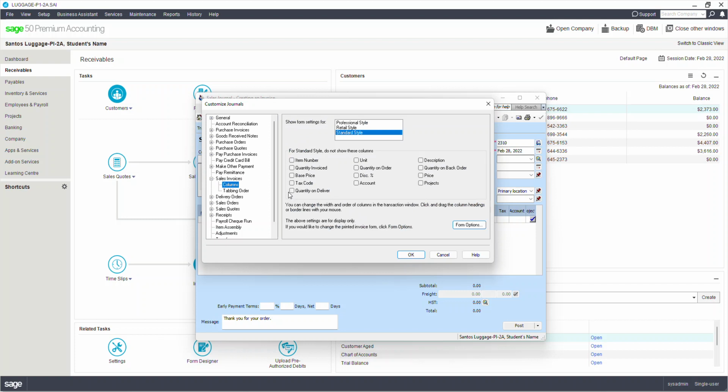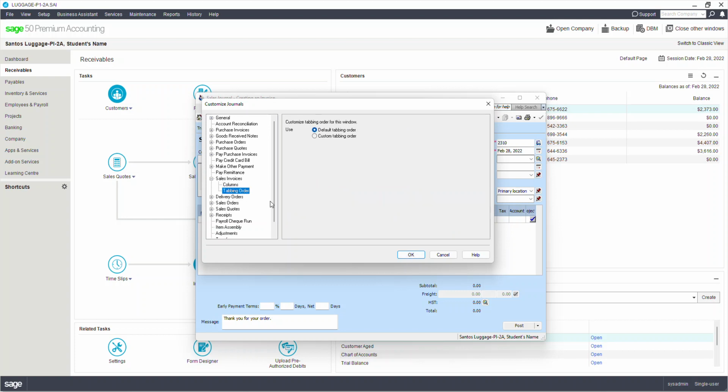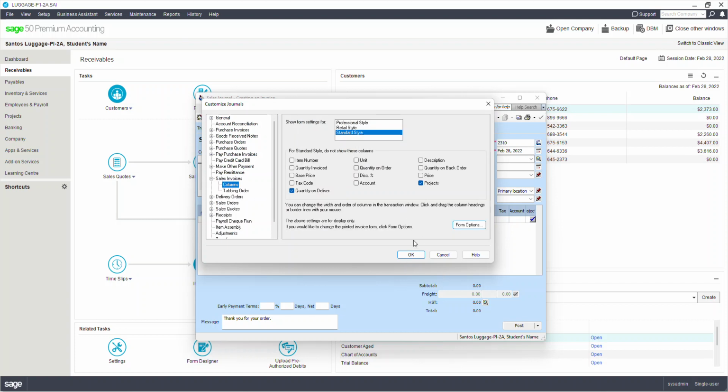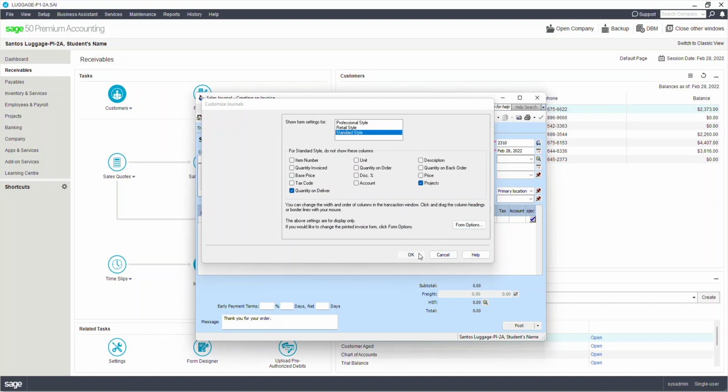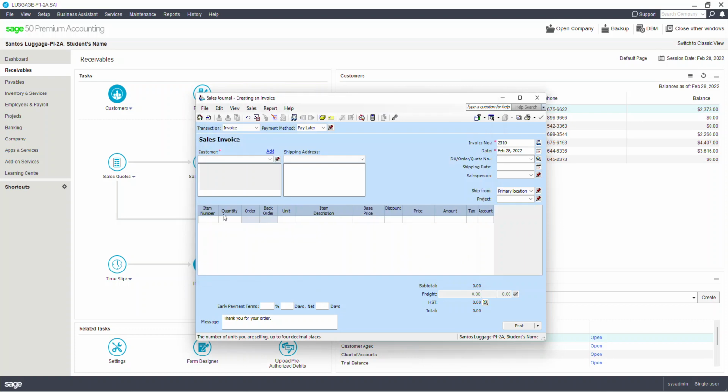Say quantity on delivery. If you don't want to see it, you can click on it and that will disappear. You don't want to see a project, you can click on it. What else? The rest we want to see it, and we press, see here, tabbing orders. So if I don't want to do that, we can do that as well. We won't get into it. So press OK. Now those things disappeared.